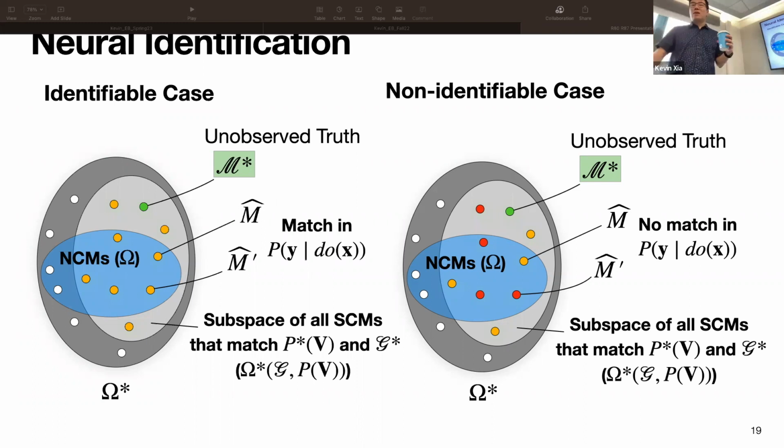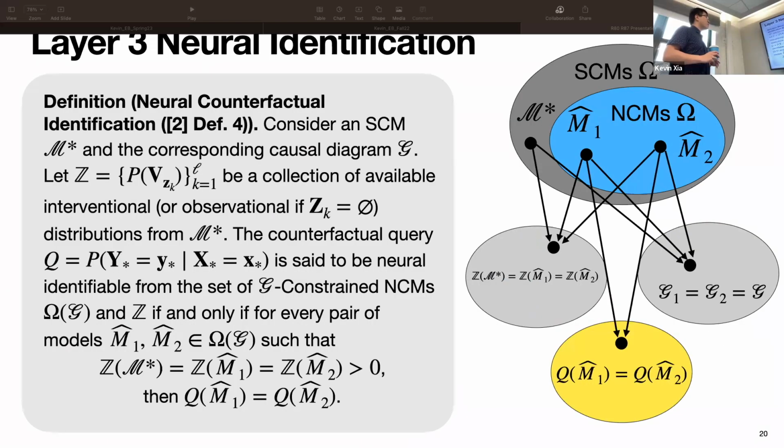But more generally, in the newer work, we have this much more general definition of identification, where now instead of just P of V, we could have any arbitrary set of data sets from L1 or L2. So maybe you have observational data, but you might have also done some experiments. You have interventional data on this variable, but maybe not this one. And then you can have some arbitrary set of experiments that's described in this data set Z.